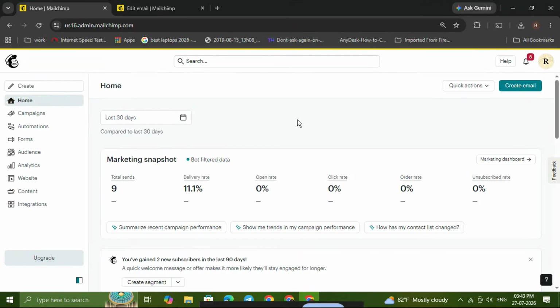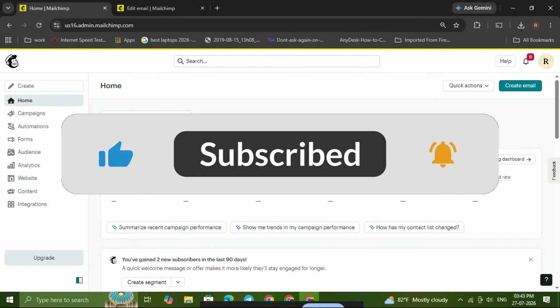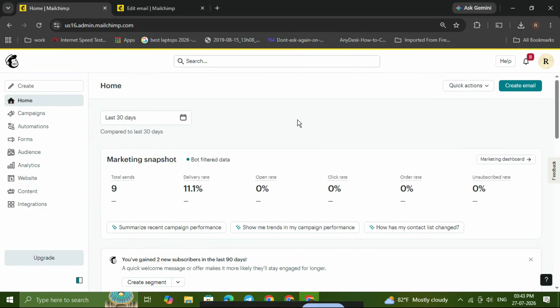Now, I want to be clear, no one can guarantee every email will leave the promotions tab because inbox placement depends on a lot of factors. But by following the steps in this tutorial, you can give your MailChimp emails a much better chance of reaching the primary inbox.